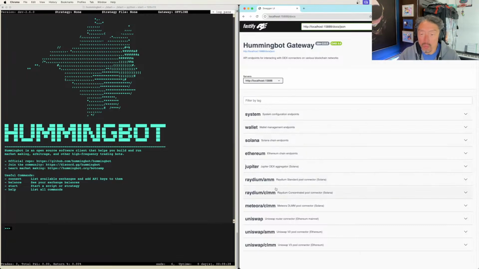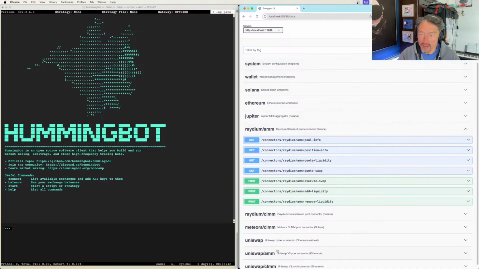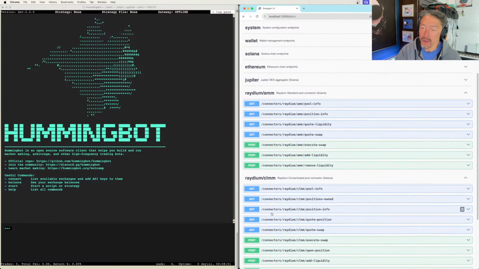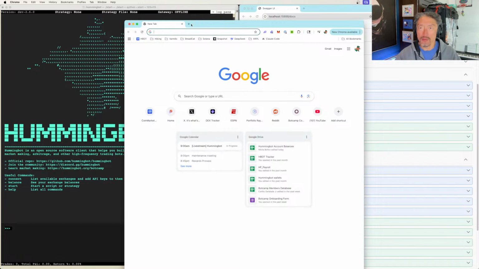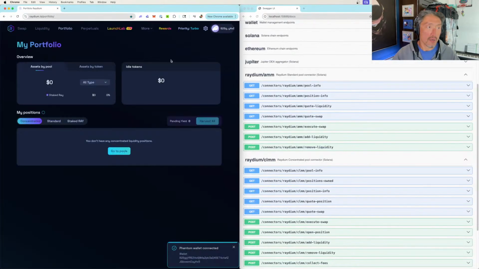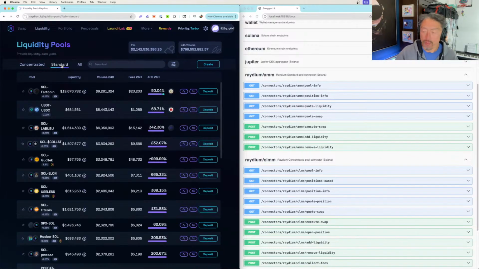But what you're doing should work on Uniswap as well, or pretty much any DEX that might get added to this in the future. So for Raydium, we have these routes here for fetching information about an AMM and interacting with an AMM pool, and then we also have very similar routes for concentrated liquidity pools. So these are basically interacting with these pools here. There are concentrated pools you can see here, and then there's standard as well.